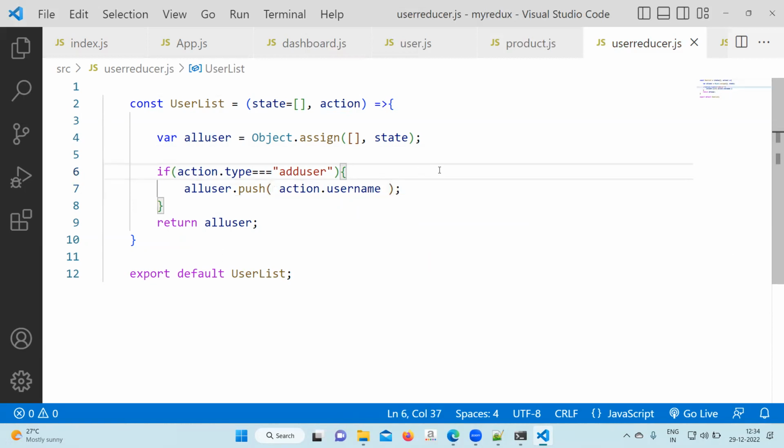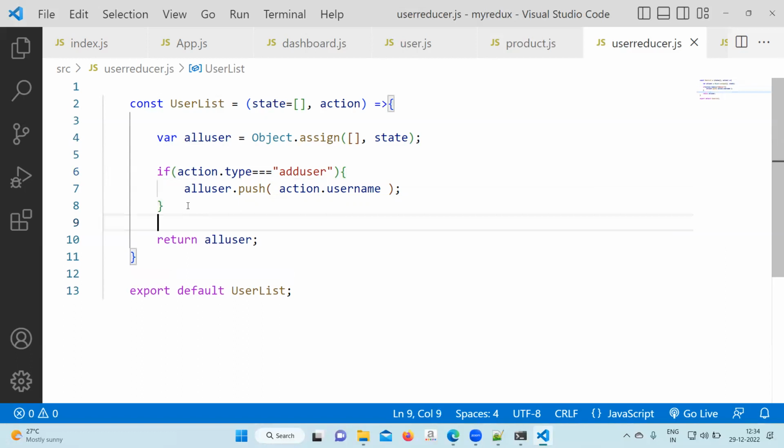Action dot type equal to add user. Then if action dot type is add user, then take the username and push inside the all user. And finally, what to do? Return the user list, whichever elements you have inside the array. So this becomes one task of your reducer.